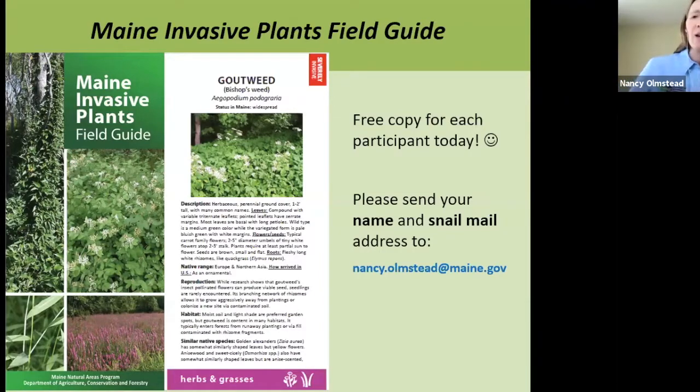This is a sort of a large pocket-sized field guide to the identification and control of 46 species of invasive plants. And there is a card for each plant showing key identification tips, and then a photo, and on the back side of the card, information about how to control it, as well as additional photographs. So it's a great resource for identification and control.